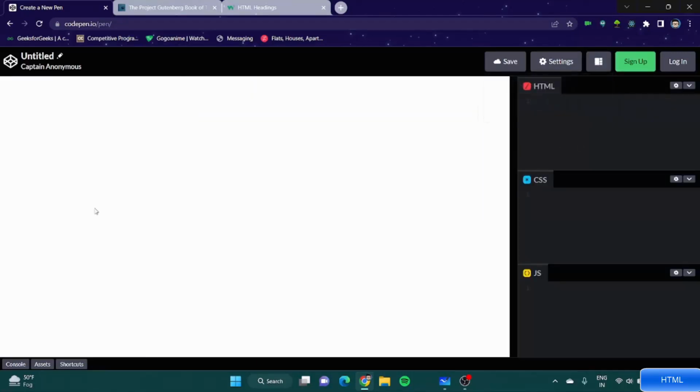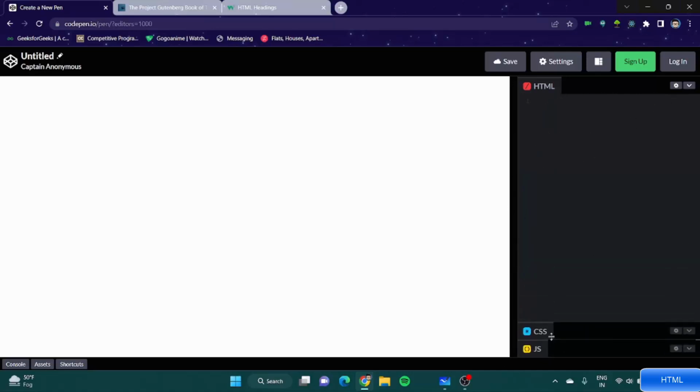So what is this? Let me tell you. These are the code panels. Here you write your HTML code, your CSS code, your JavaScript code, and the result is shown here in this white web page. Since we are going to work with HTML only, we'll double click on it and close the CSS and JavaScript for the time being.